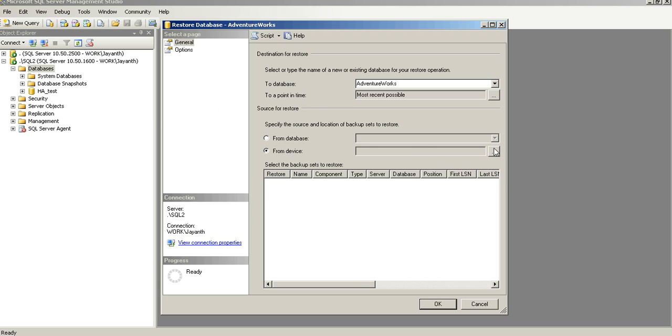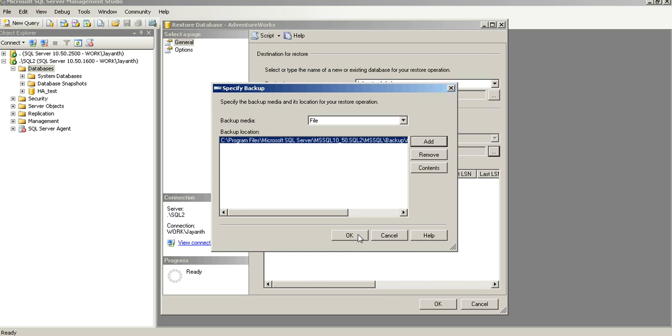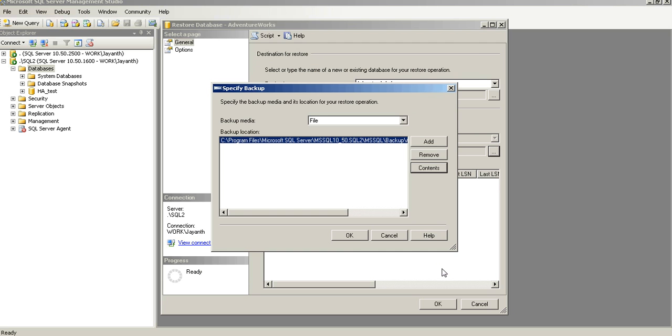So I'm going to choose device and then navigate to the backup folder. As you can see, by default it already opens up the backup folder of this instance, and I have the database backup available, so I'm going to just select it, press OK. In fact, before I press OK, I can even view the contents of the backup by just clicking the contents button, and as you can see, we've got a full database backup of the AdventureWorks database taken on the 17th of August. And then you've got things like size and other stuff.